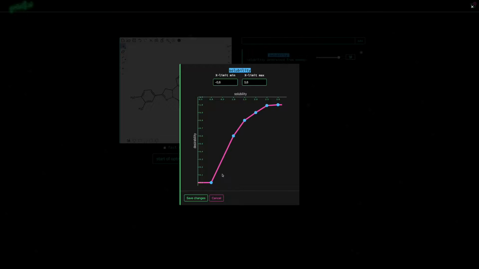New points can be added to the curve by double-clicking the canvas, while double-clicking an existing point results in the point's deletion. All points can be moved so the user can shape the curve as desired.